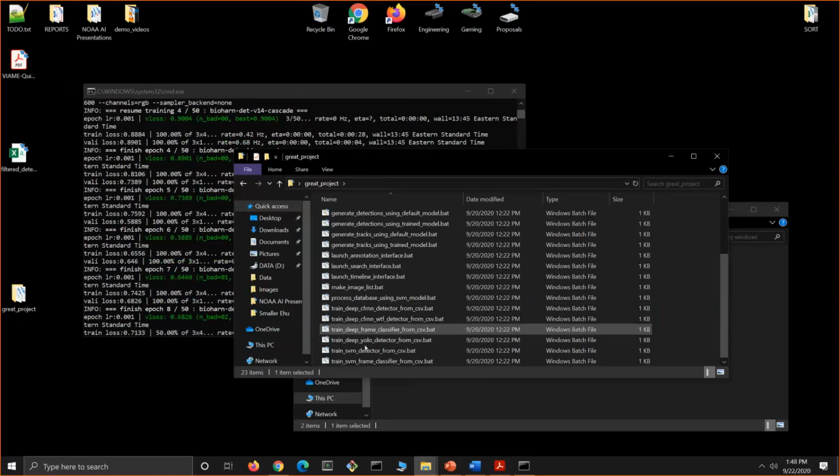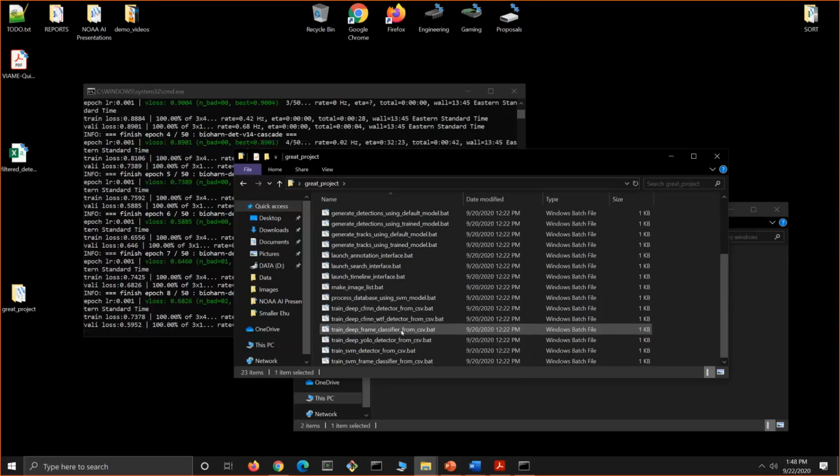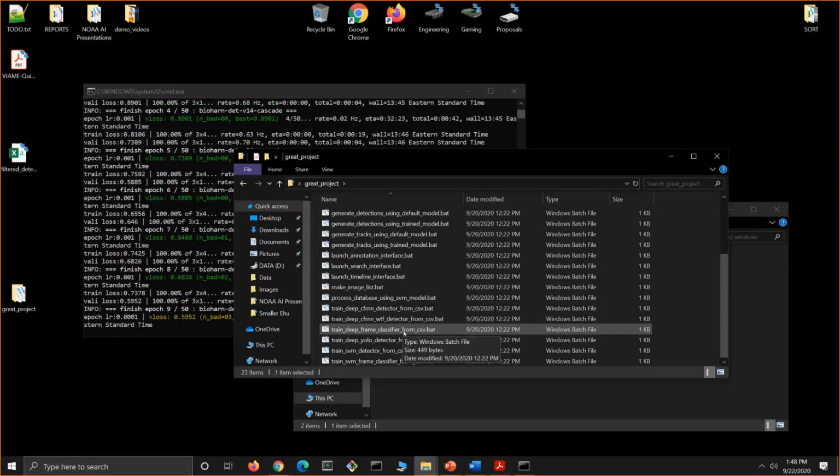But you see much of the same pipelines here. You also see these train SVM frame detectors, train deep frame classifiers. Again, if you want to do annotation in these GUIs, your workflow is you run that generate empty frame labels, and then you just enter the labels as opposed to drawing boxes for the full frames, which you wouldn't want to do just because that's wasted time and effort.